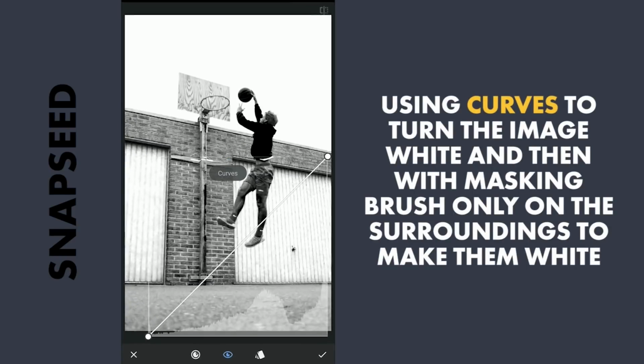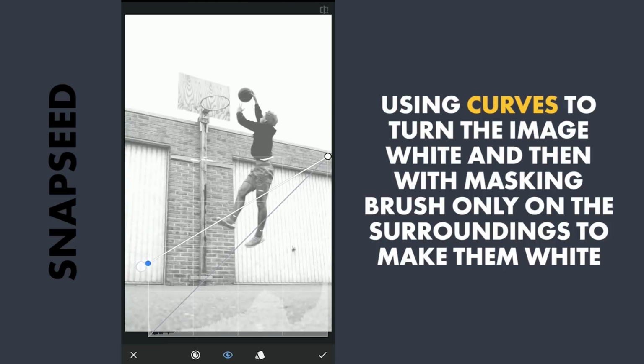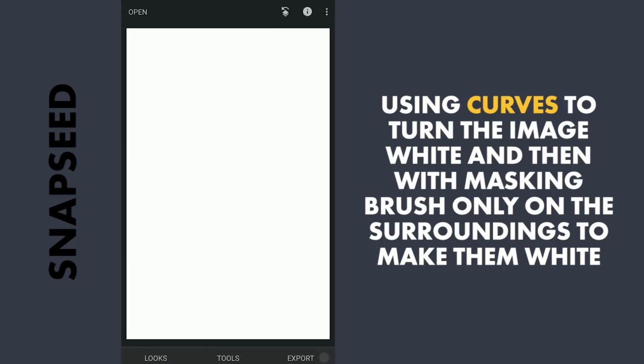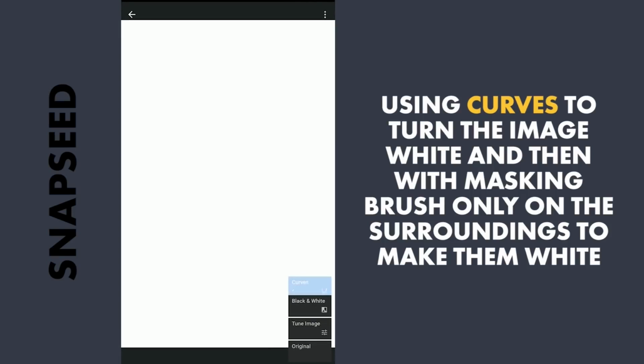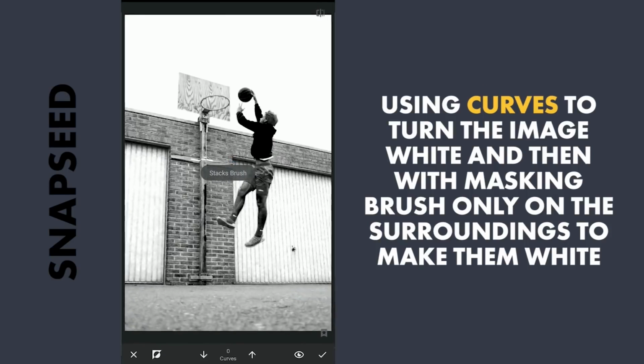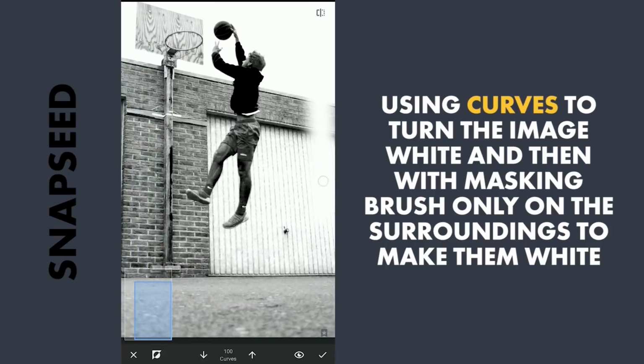With curves, I'm going to drag the lower point towards the top to turn the image completely white. Next, going to the masking screen. Tap on the stacks icon, View Edits, Curves and Brush. Here with the effect hidden and the brush value set at 100, we are going to basically paint white around the main subject. As we turn the surroundings very bright, the masking work should be easier.